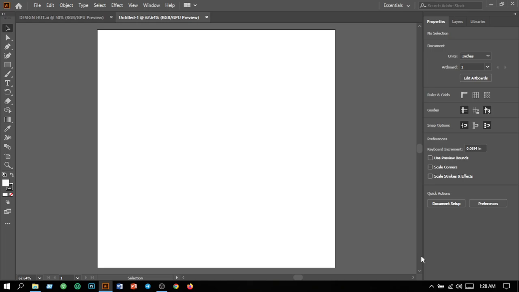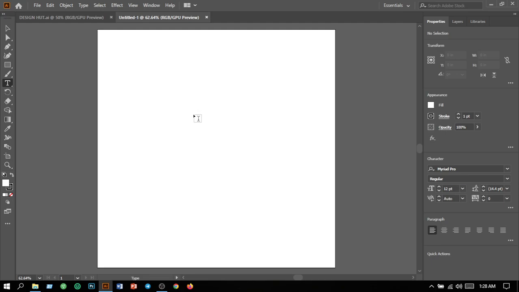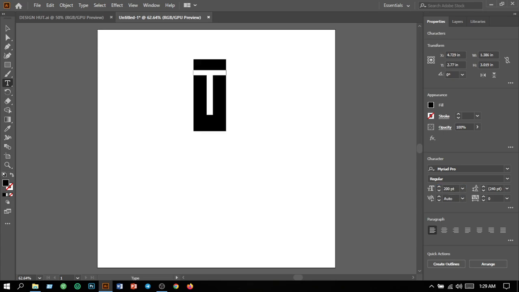Now for every typographical logo you have to take a letter. I will take here T, and now I will make it 200. 200 is perfect. I think 200 is perfect.